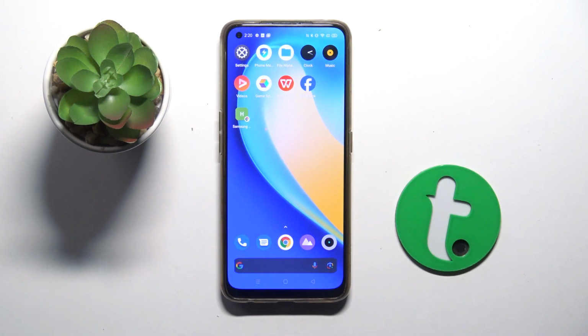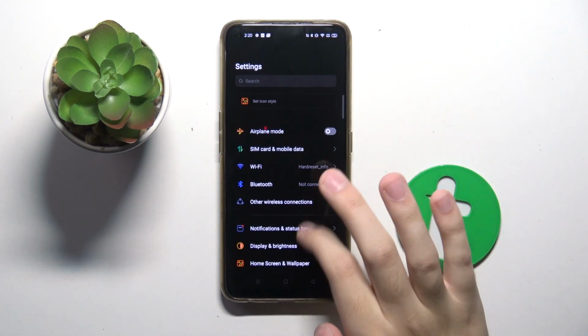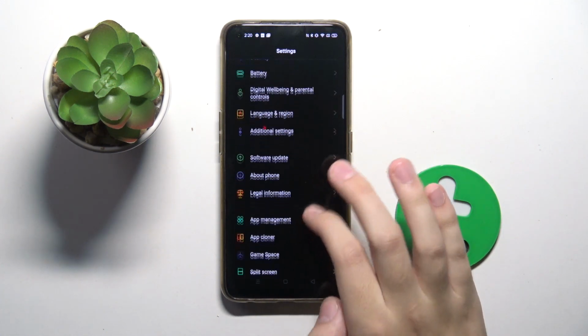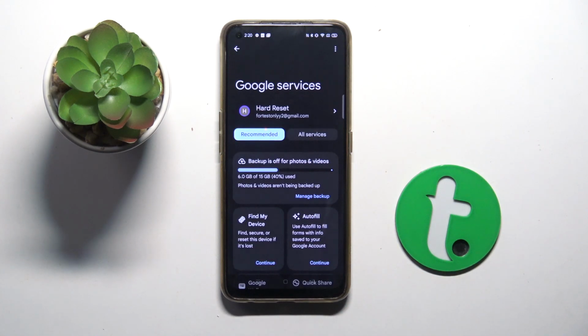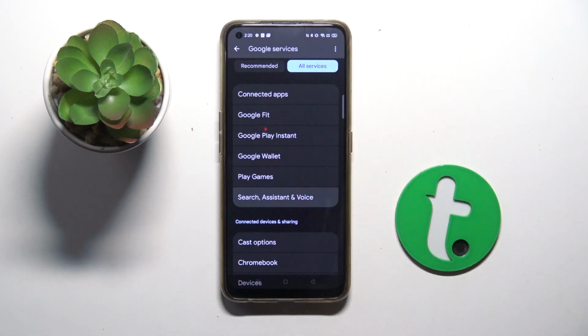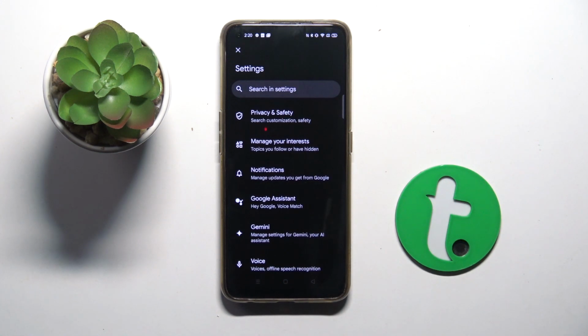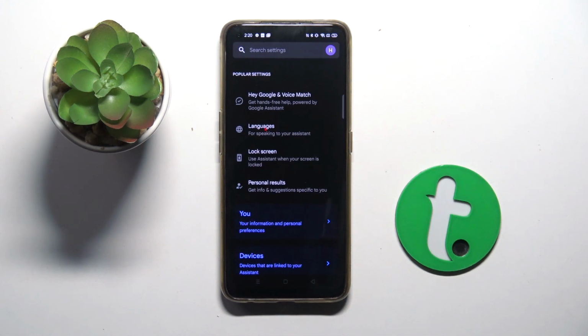Alright, so first to do this we have to open our settings, and now right here we have to scroll down and find Google option right here. Now next we have to open all services, and here we have to choose Search, Assistant and Voice. Now here we have to open Google Assistant to open Google Assistant settings.